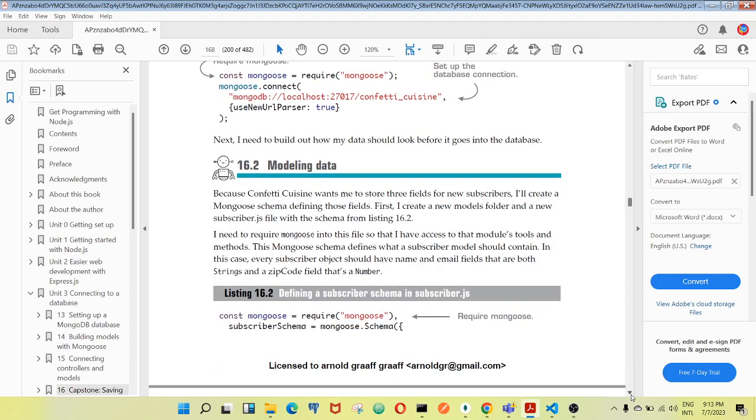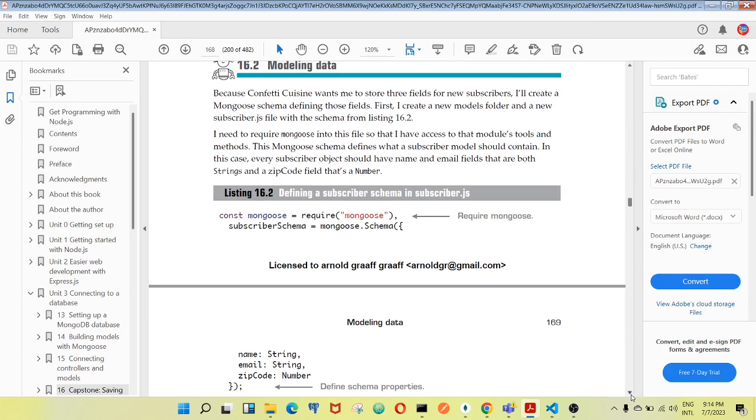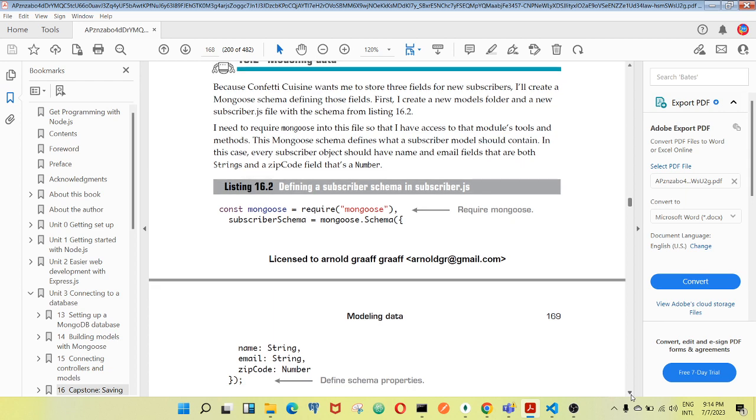Modeling data. Because Confetti Cuisine wants me to store 3 fields for the new subscribers, I'll create a Mongoose schema defining those fields. First, I create a new models folder and a new subscribers.js file with the schema from listing 16.2. I need to require Mongoose into this file so that I have access to that module's tools and methods. This Mongoose schema defines what a subscriber model should contain. In this case, every subscriber object should have name and email fields that are both strings and a zip code field that's a number.